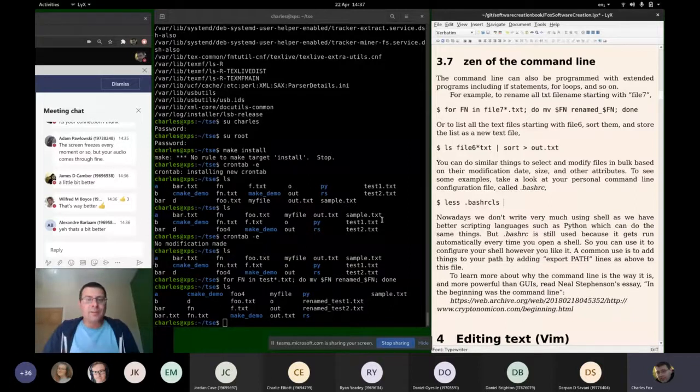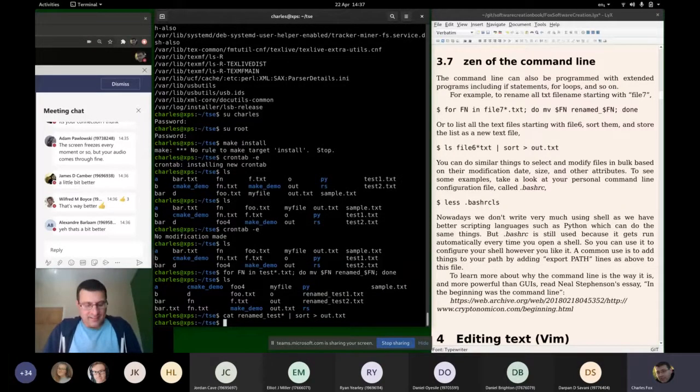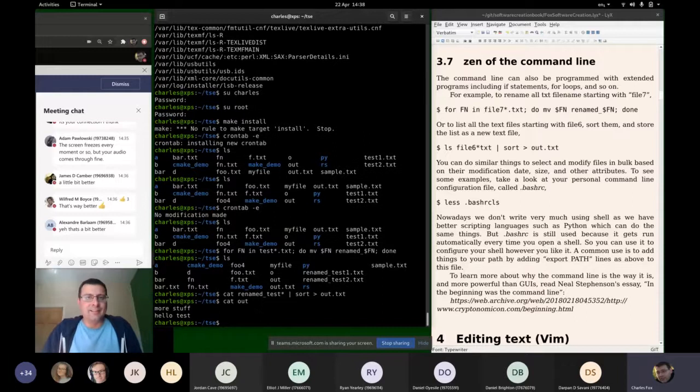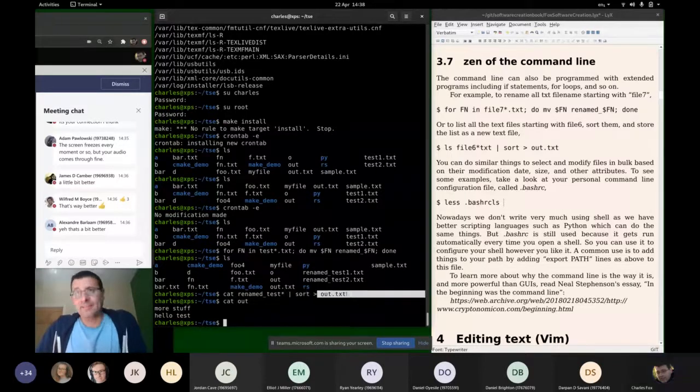You can also combine things. So for example, let's say I want to take all those files that I just renamed. So I'm going to do rename test star. Let's say I want to sort them all, and I'm going to send the result of that to out. And now we'll look at out. Okay, so that's a combination of pattern matching, concatenation, piping it into sort, sending it into a file.